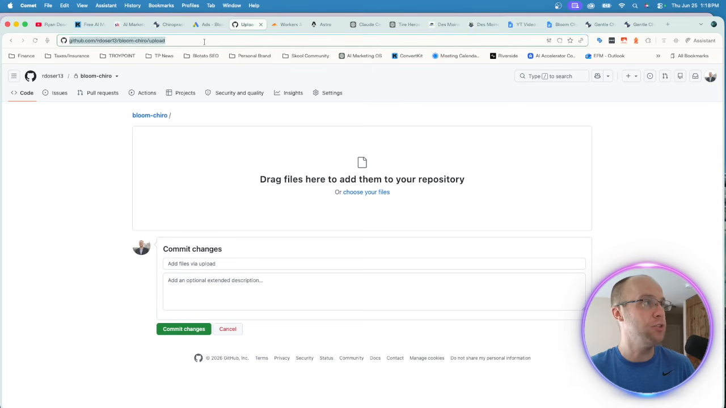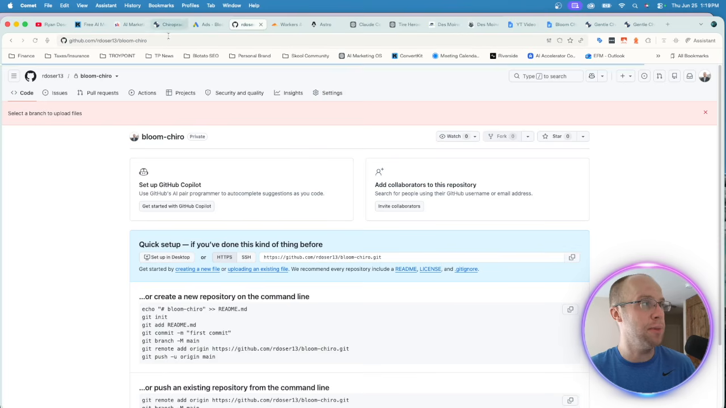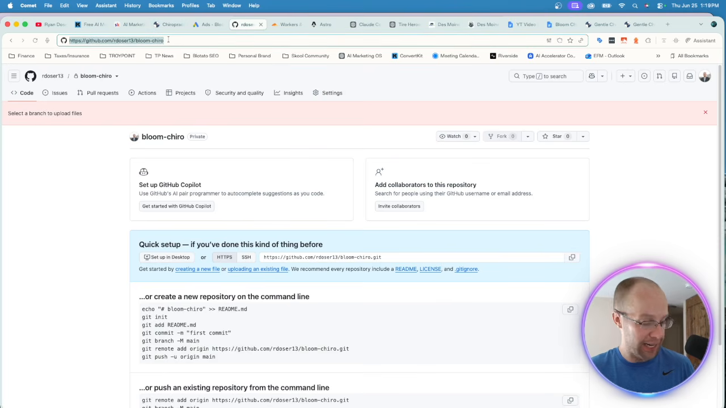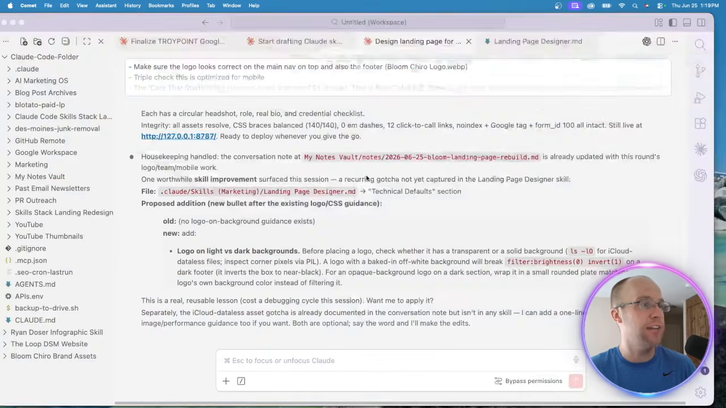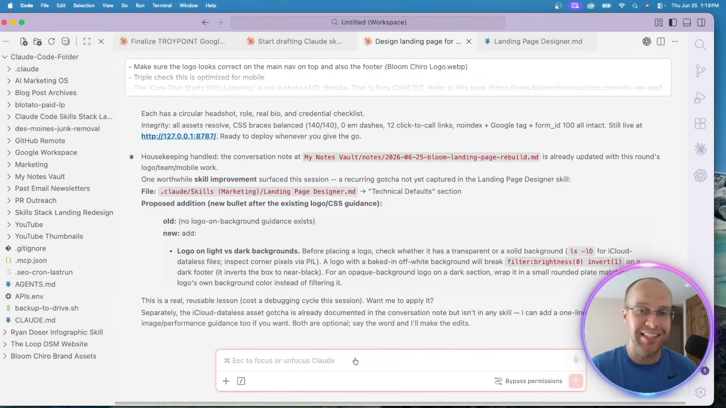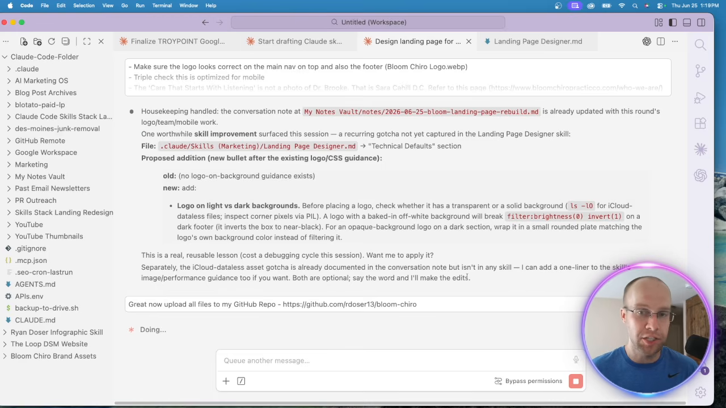What I'm going to do next is go back to the main repository URL and copy and paste this website address. The nice part is that since GitHub and VS Code are all synced up together, I'm going to say, great, now upload all files to my GitHub repo. I'm going to paste that URL for my GitHub repo right there, click go, and then skip ahead and wait till this part is done.